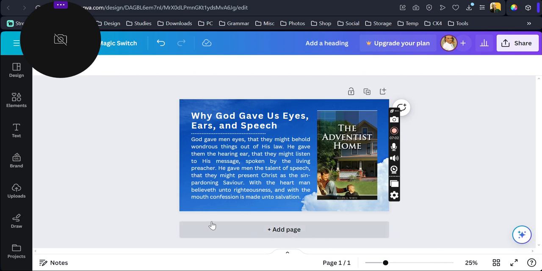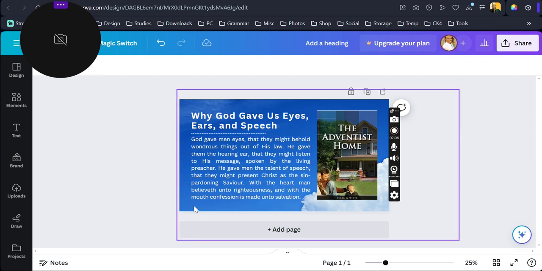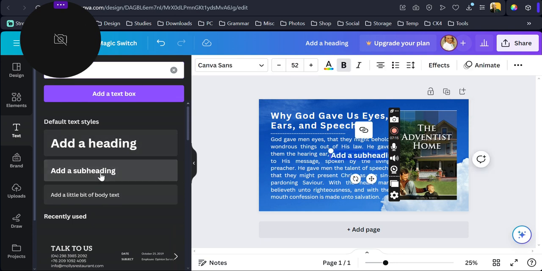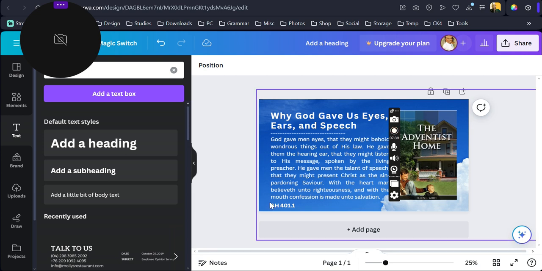There's a part that I forgot to do, which is to put the quotation where it's from, right? So that's something you could just put down here. You know what? Let me do it. I'd add a subheading, and I'll put Adventist Home. I think it's page 401, paragraph 1. Now, the idea I want is to put it down here, right? It's like a subheader, right?